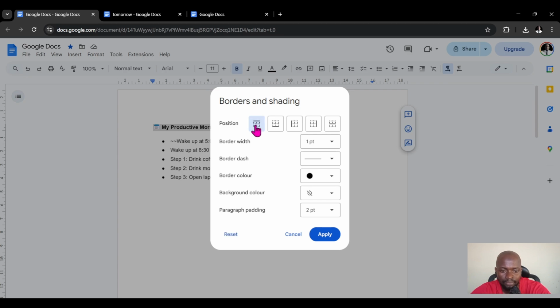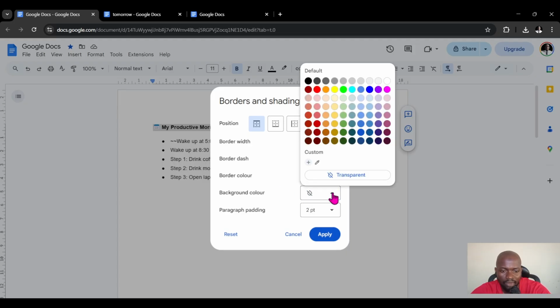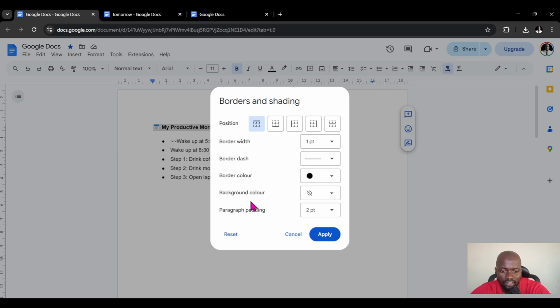I'll click top border, and the border color is black, right? And the border dash is solid, right? You can give it something like dotted, but let's change it back to solid so that you can see what's happened. Then the background color, right? We don't want to give it any background color. If you want, you can give it a background color, but let's leave it as transparent. And the paragraph padding is basically the distance in between the text and the border, right? I'm just going to click on apply.